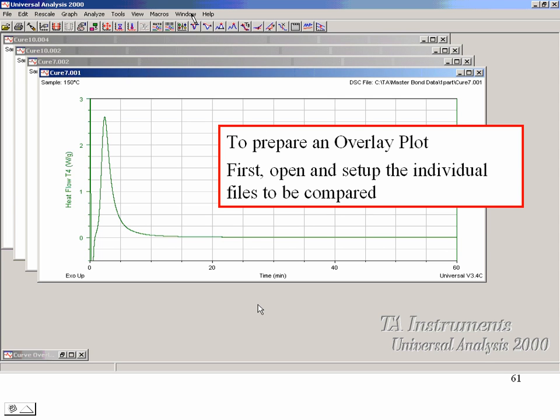Now, to prepare an overlay plot, the first thing you do is you open and set up the individual files to be compared.